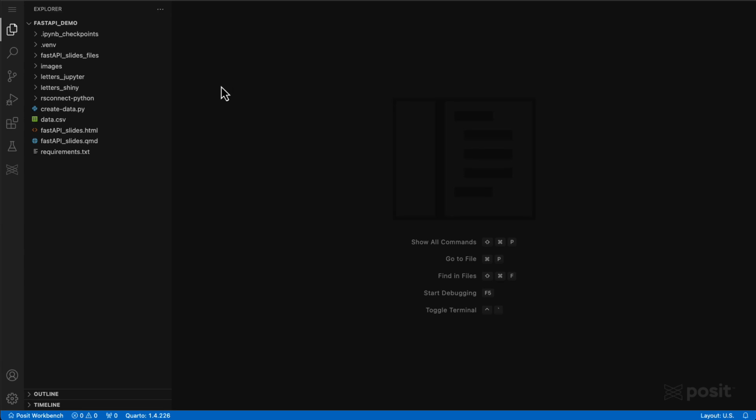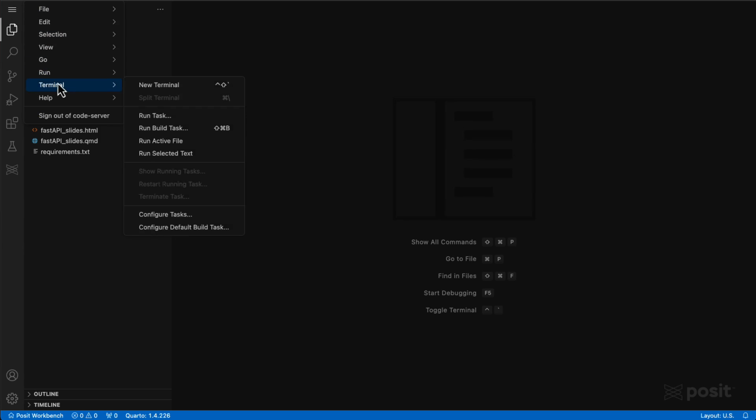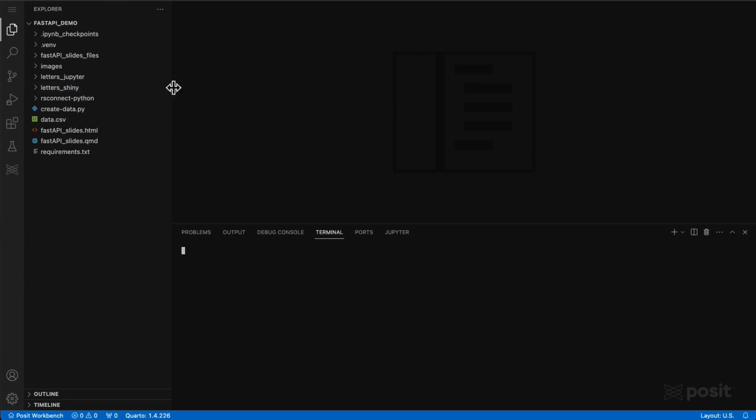And once here, you'll notice that I'm currently within a directory I called FastAPI Demo. And I previously created a virtual environment in this directory, which is called .venv. And I'm first going to activate this virtual environment. So to do that, I'm going to open up a new terminal. I'll click on these 3 lines in the top left corner, select terminal and new terminal.